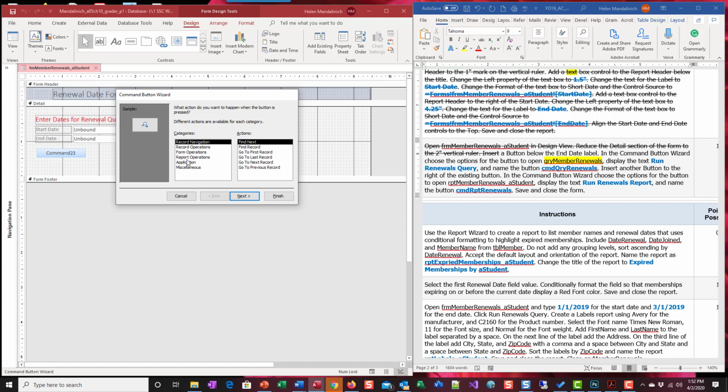So let's think about what we want. We got record, record form, report. Okay, nothing. Let's try miscellaneous. Run a query. So run a query, make note of that, is under miscellaneous. So we're going to run a query. Next. Which query? Query member renewals. That's that query that pulls which members will need renewals, like a letter sent out or whatever.